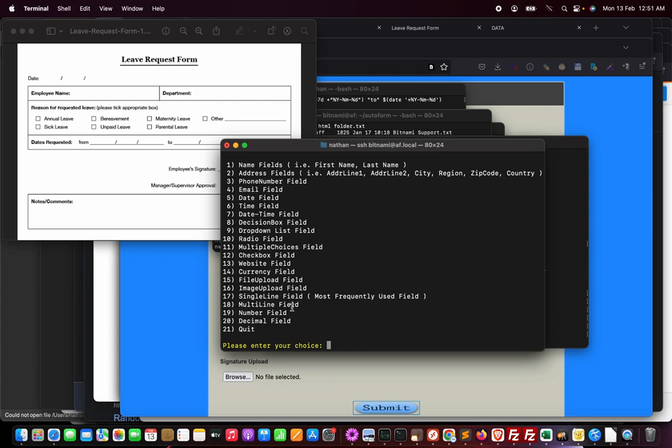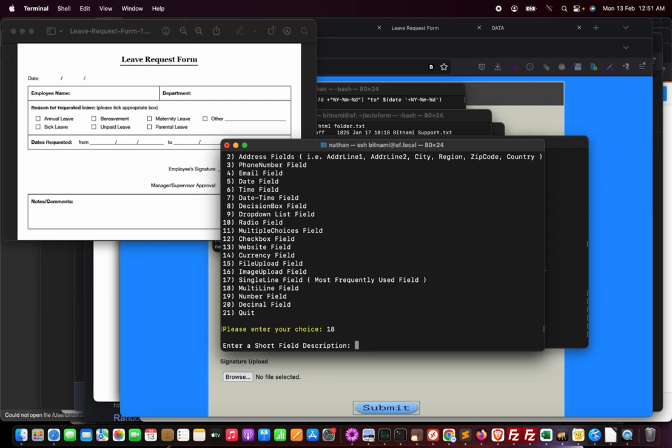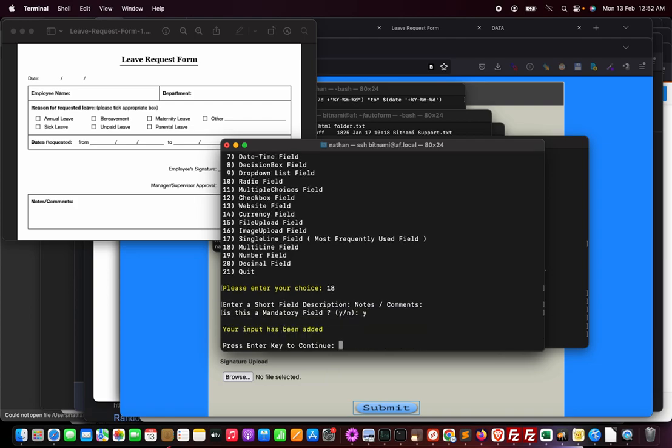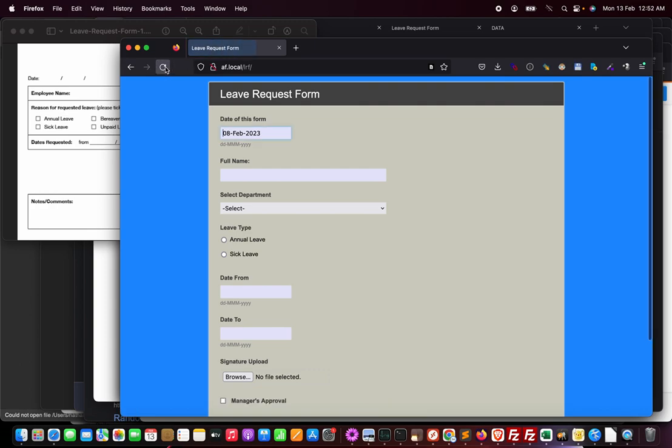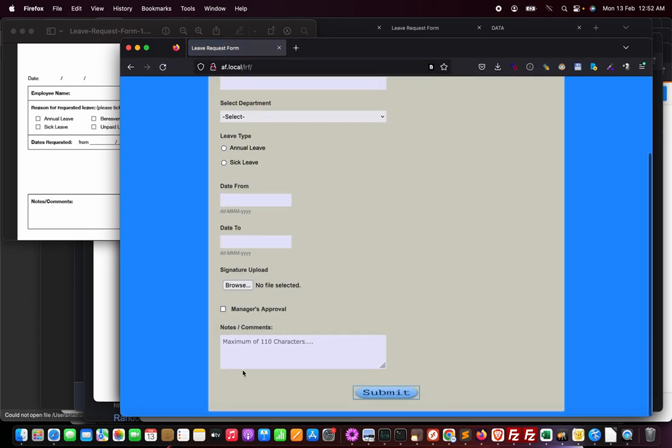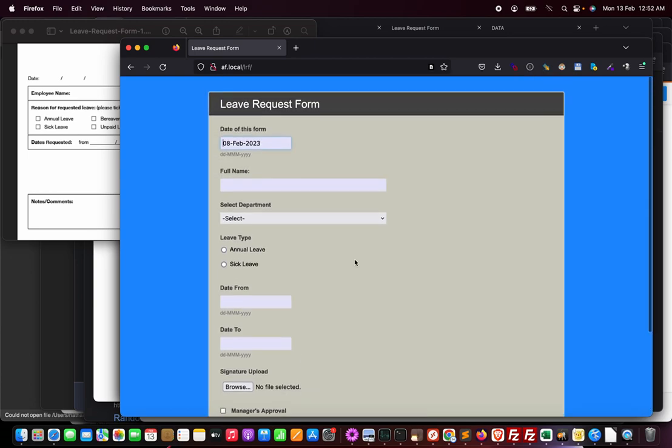Similar to the single line field, there is a multi-line field. I can go for notes and comments like this. So 18, press 18. Then I say notes/comments. Then I press colon also. Is this a mandatory field? Yes. So let's go here and see this. Nicely, manager's approval has come, and notes/comments has a maximum of 110 characters. I have set a limit of 110 characters because otherwise it will disalign my output file. Too many characters will disalign it.